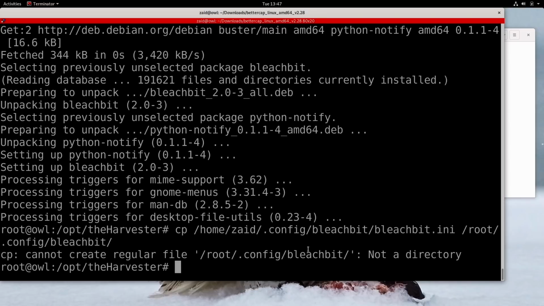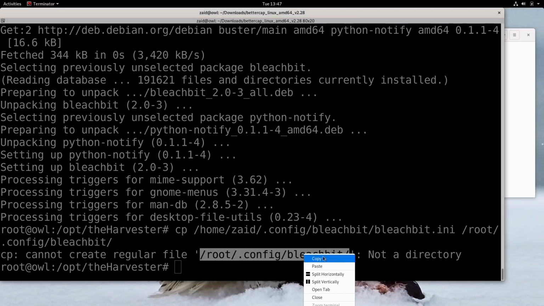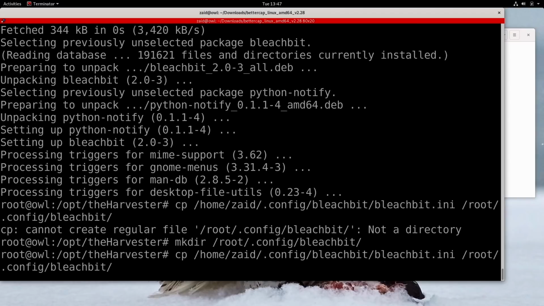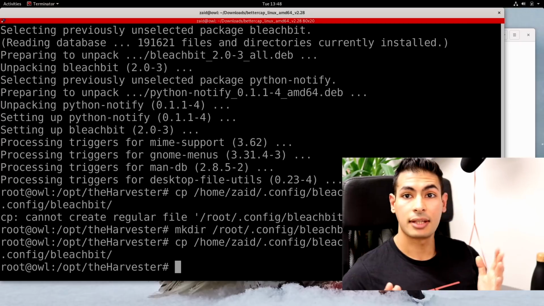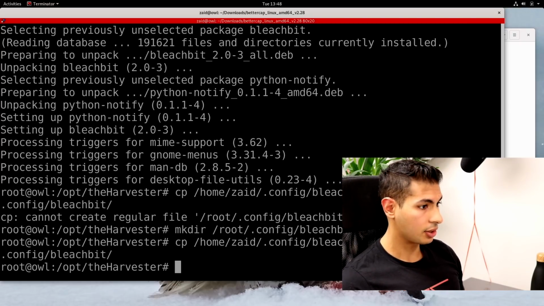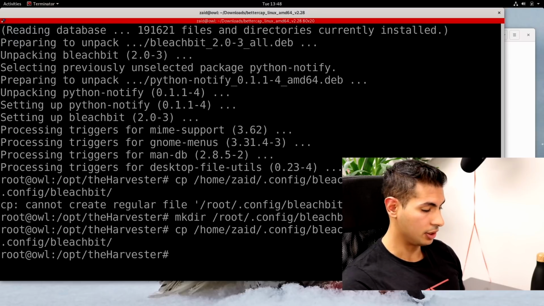and there is no directory called that, so we'll actually have to create it first. So we're just going to do make directory mkdir, and then we'll run the cp process. And that's all done because we didn't get any errors. So now let's go and run BleachBit from the terminal.